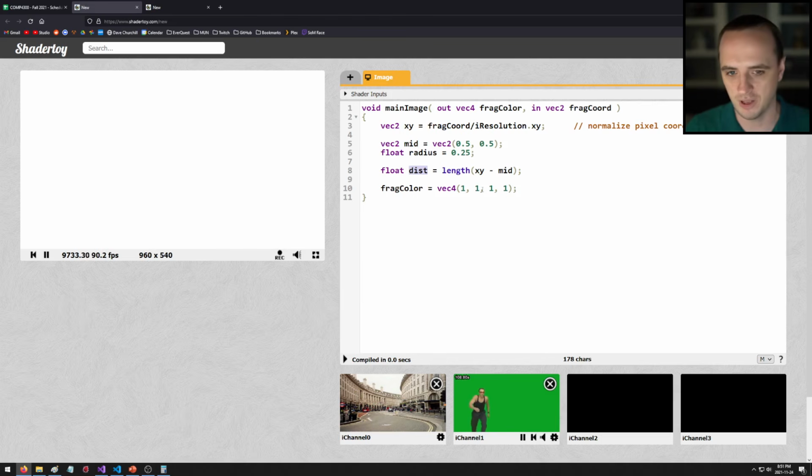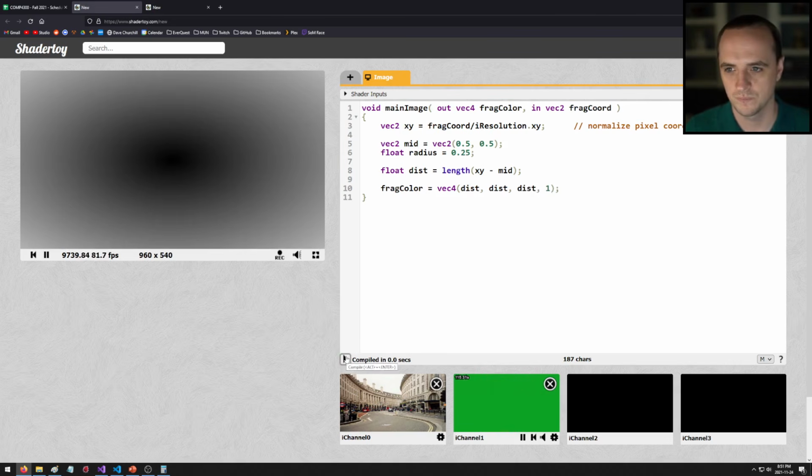So let's actually plot the distance here. This is going to be dist, dist, dist 1. Look at that. What I've done is plotted the distance from the midpoint to the outside here. And the highest possible value that could be is 0.5, right? Anything could only be 0.5 away. Now it turns out that because this particular canvas is rectangular in shape, this is going to look a bit like an oval, right?